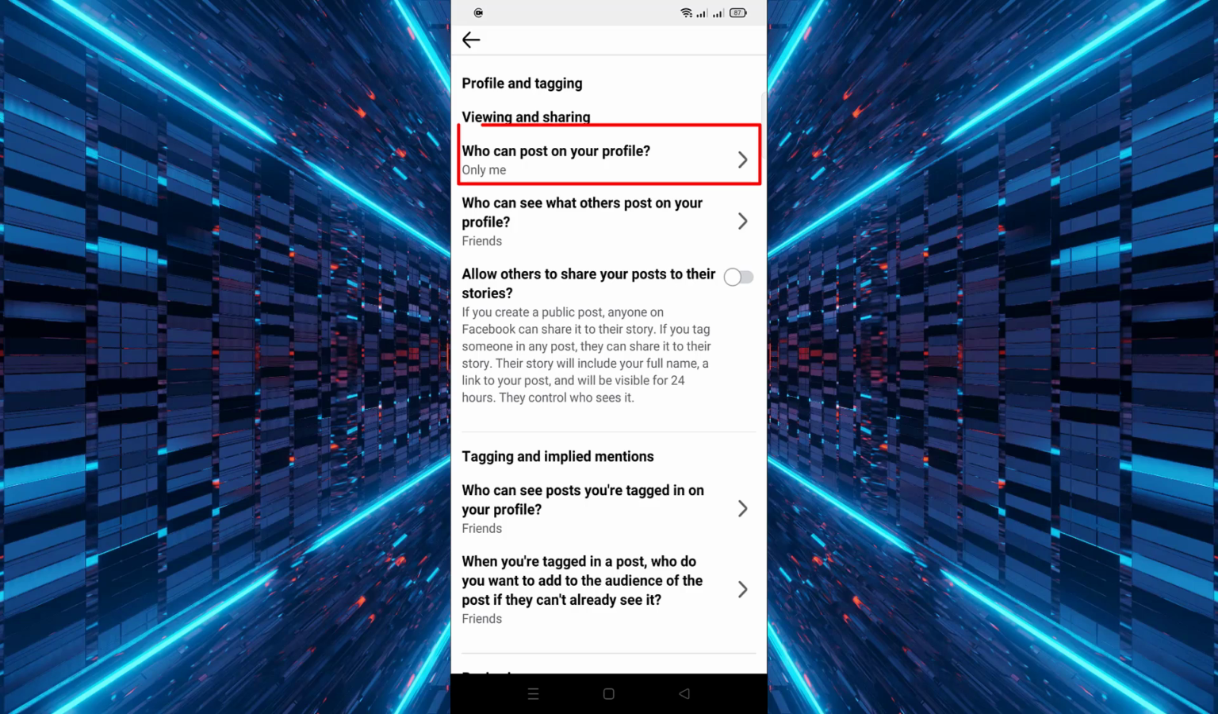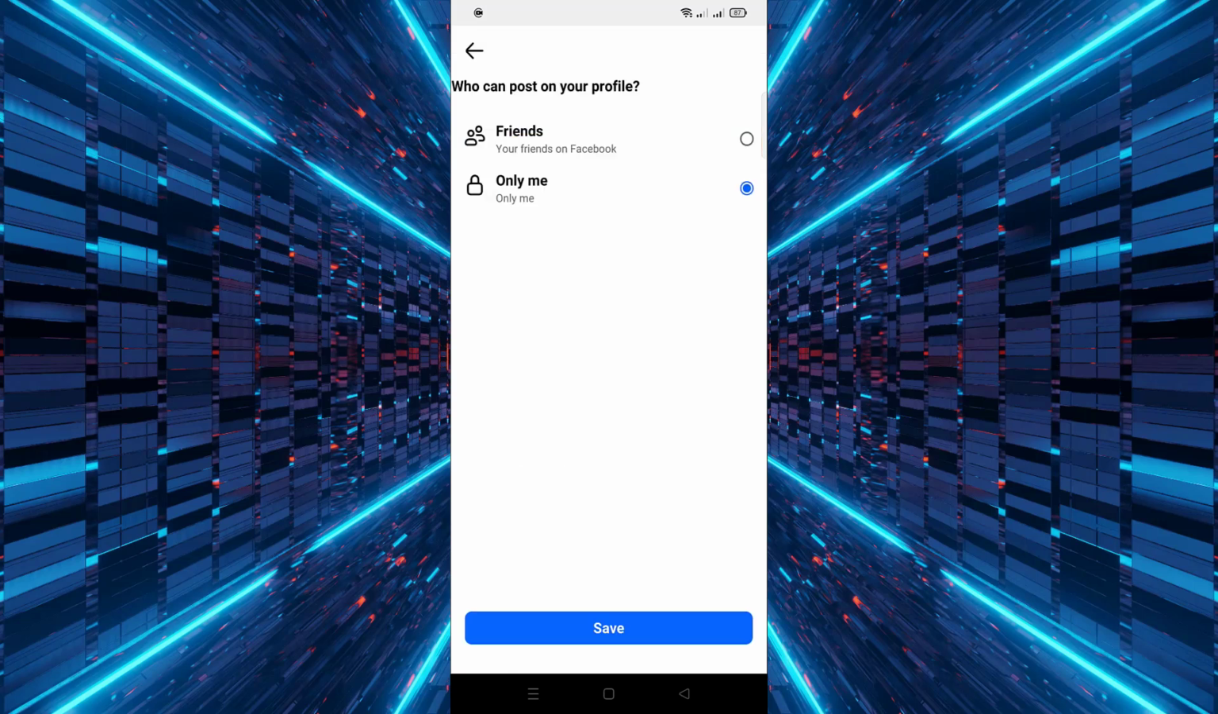Now look for the option that says Who can post on your profile. Tap on this option to continue. You will see two choices: Friends or Only Me. If you want to allow your friends to post on your profile, select Friends. If you want to prevent anyone else from posting, choose Only Me.